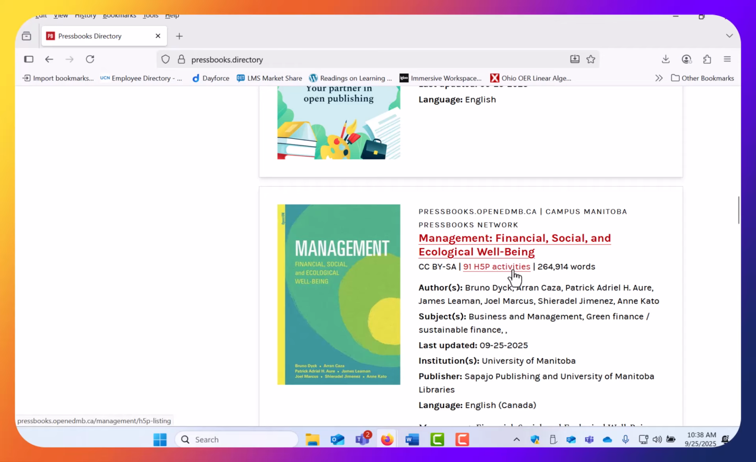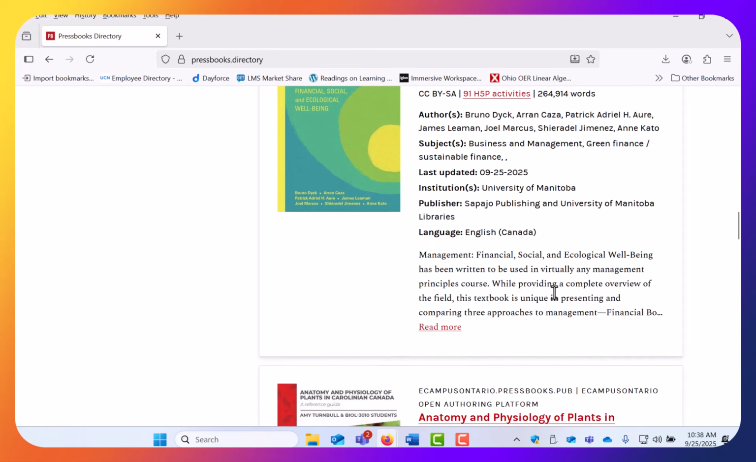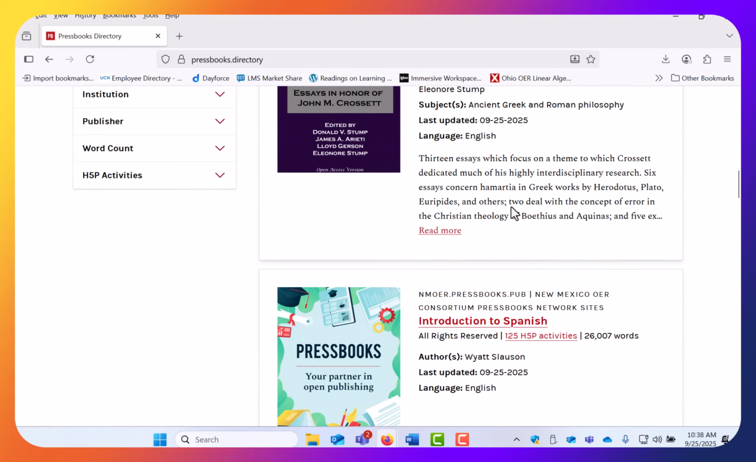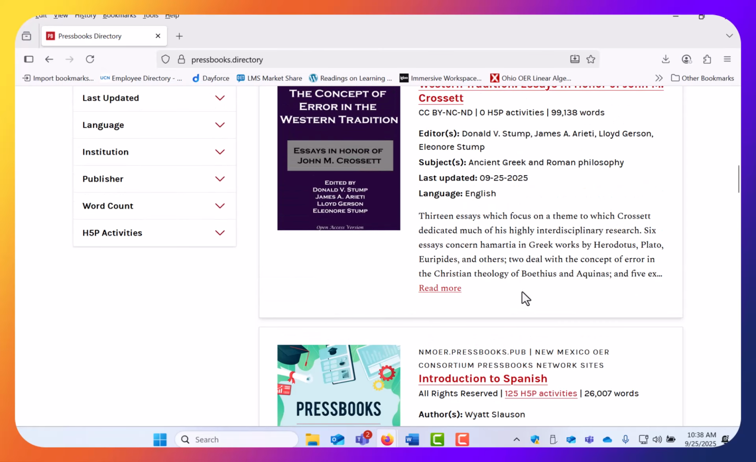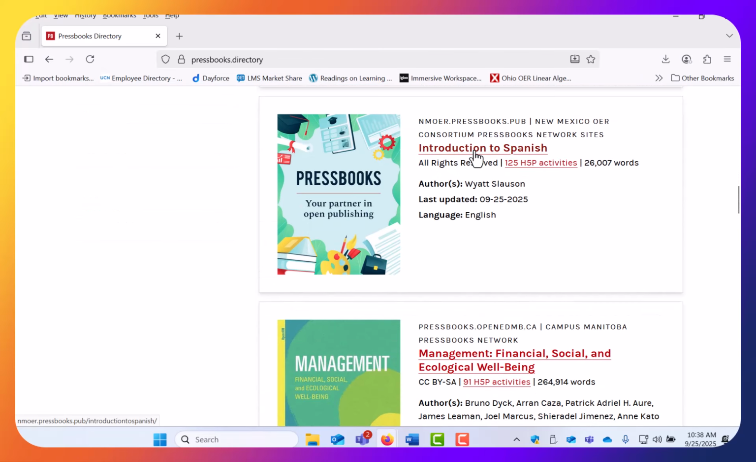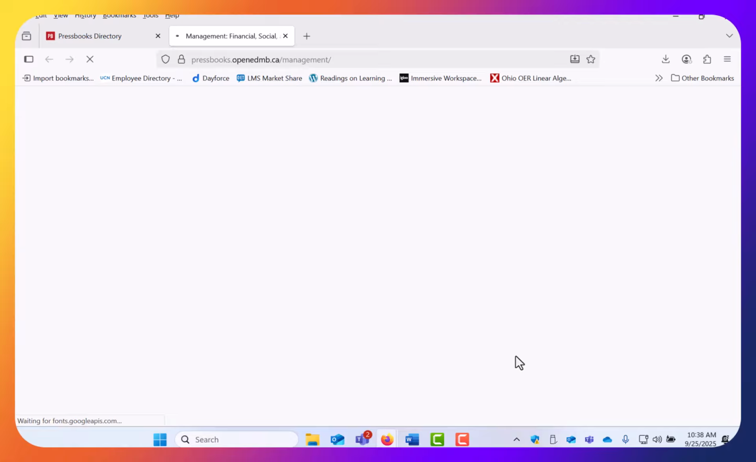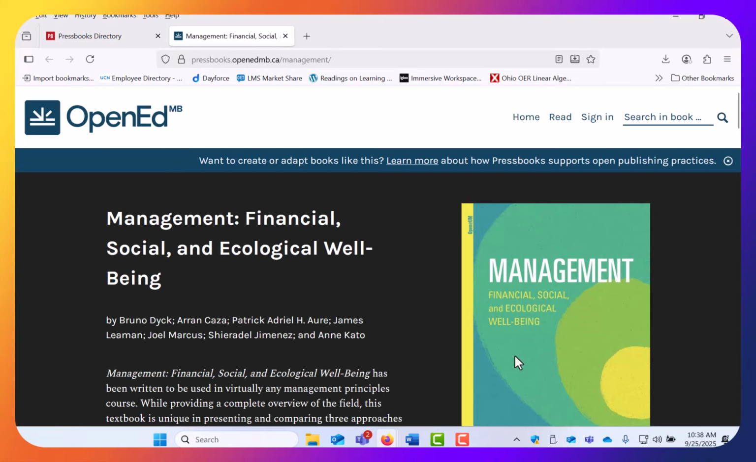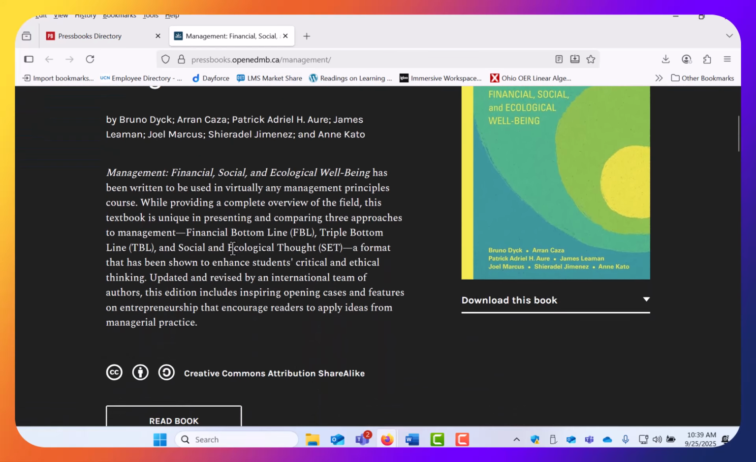So you can see here, we have 91. We have the license over here. This is the number of words, authors, subject, institution, so all this information. If you get these search results, what can you do? Well, if you click on the result itself, so let's click on this one, Pressbooks will open that resource in its network. It's the network location that's provided there. You can see here it's at Campus Manitoba, and here it is.